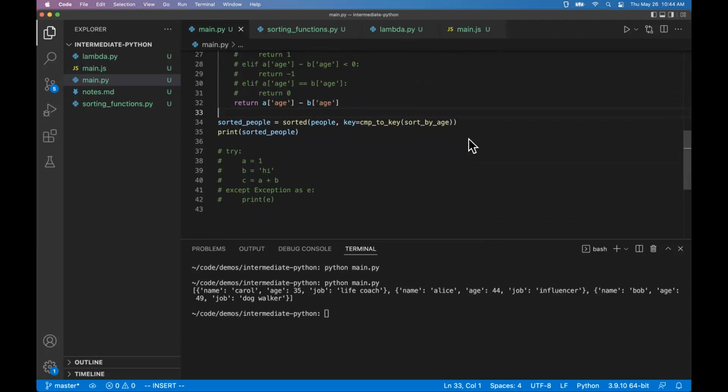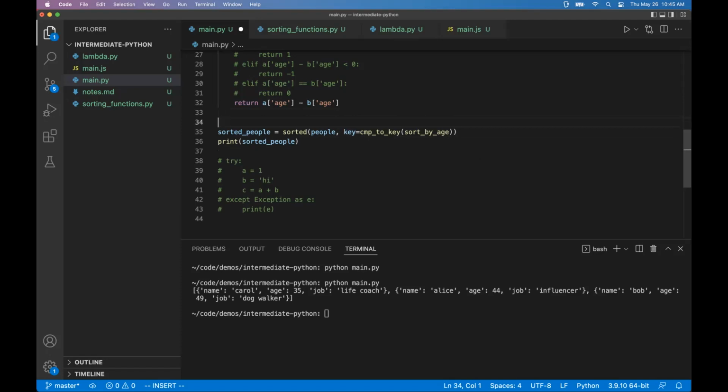I just don't understand what key is actually doing. Sorry, I'm trying to grasp the concept of it. And why do you need cmp_to_key? What is that? So the key is the function that we use to describe how to sort the list.